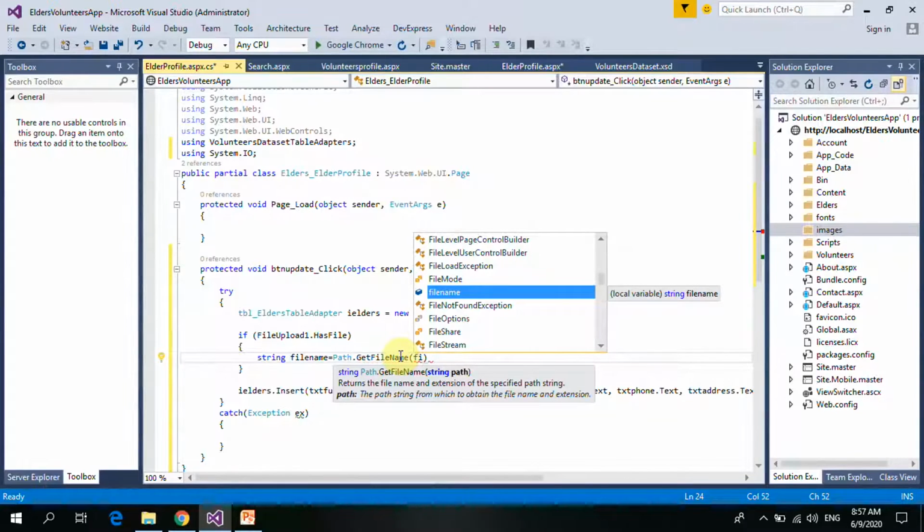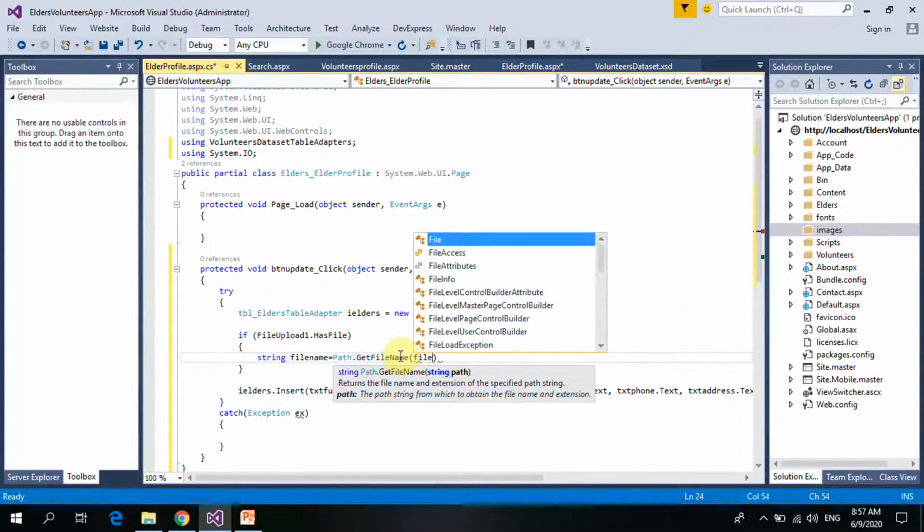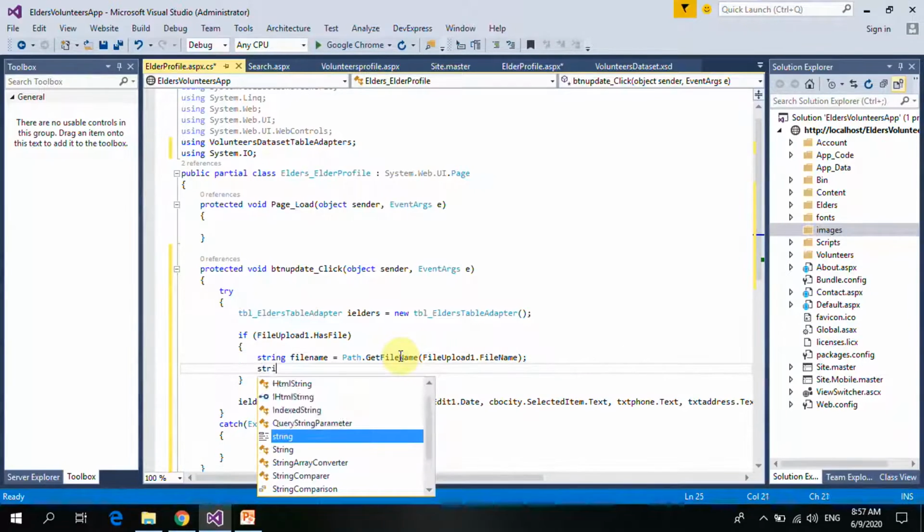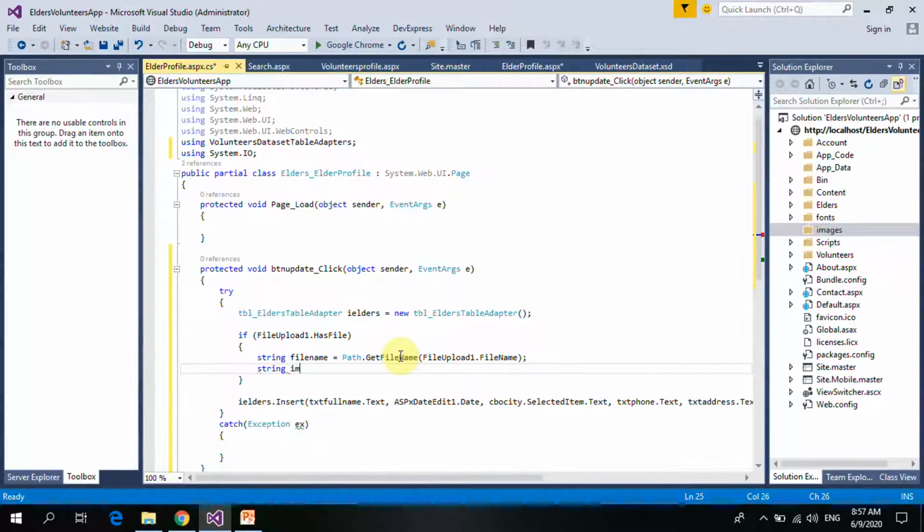That file name. Right. Then we get this image path. My image path should be images, and that's it. And plus the file name we just had above.